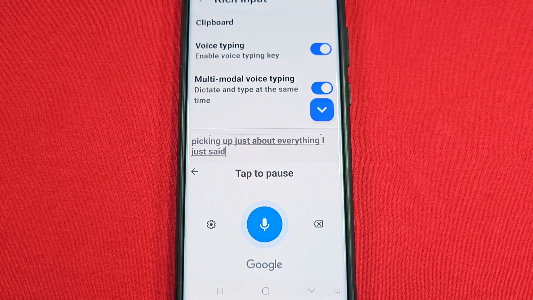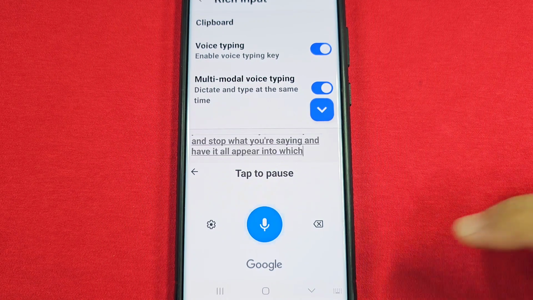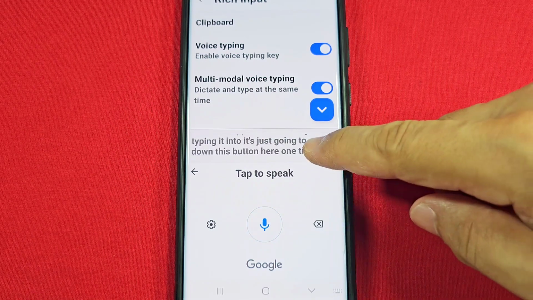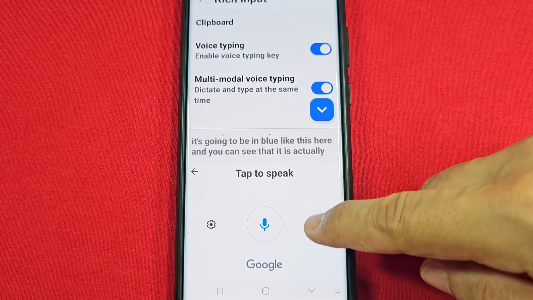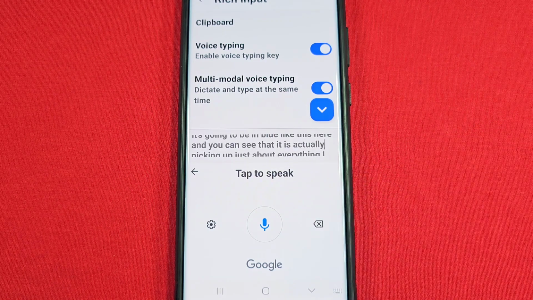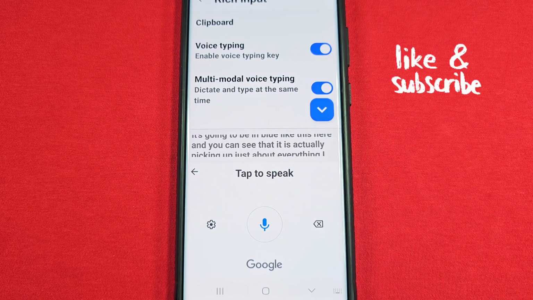For you to complete and stop what you're saying and have it all appear into where you're typing it, you just press this button here one time. And now you'll see that everything I just said went in. See how good that was? That's really awesome, right? So ladies and gentlemen, if you want to make use of this feature and save your fingers some time, turn it on like I did.